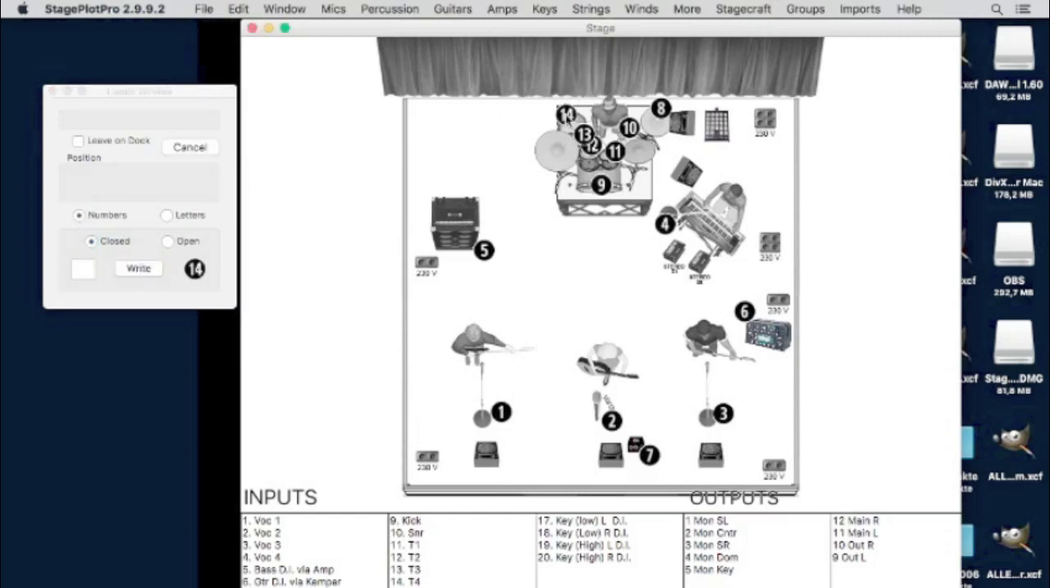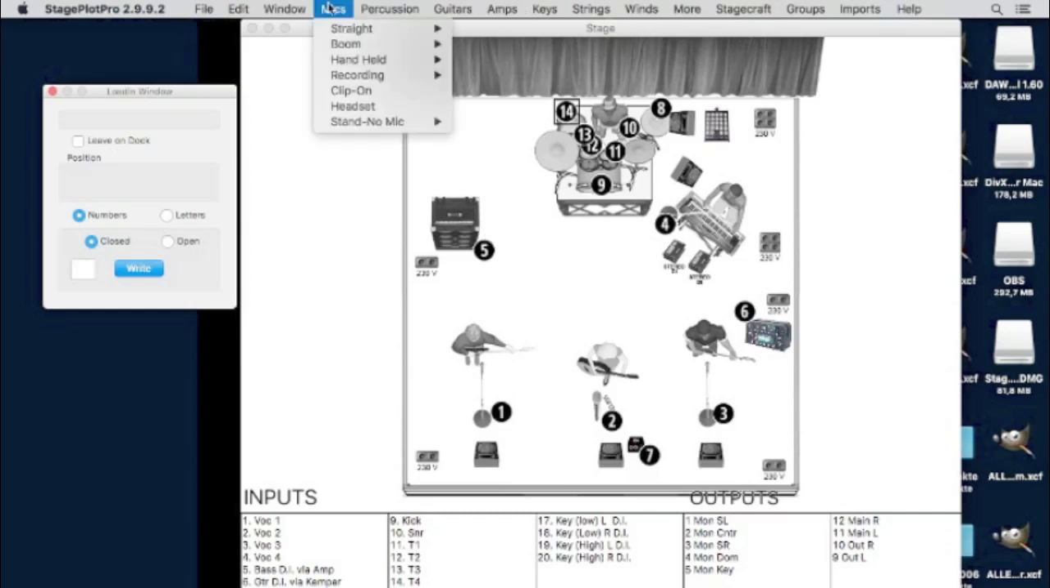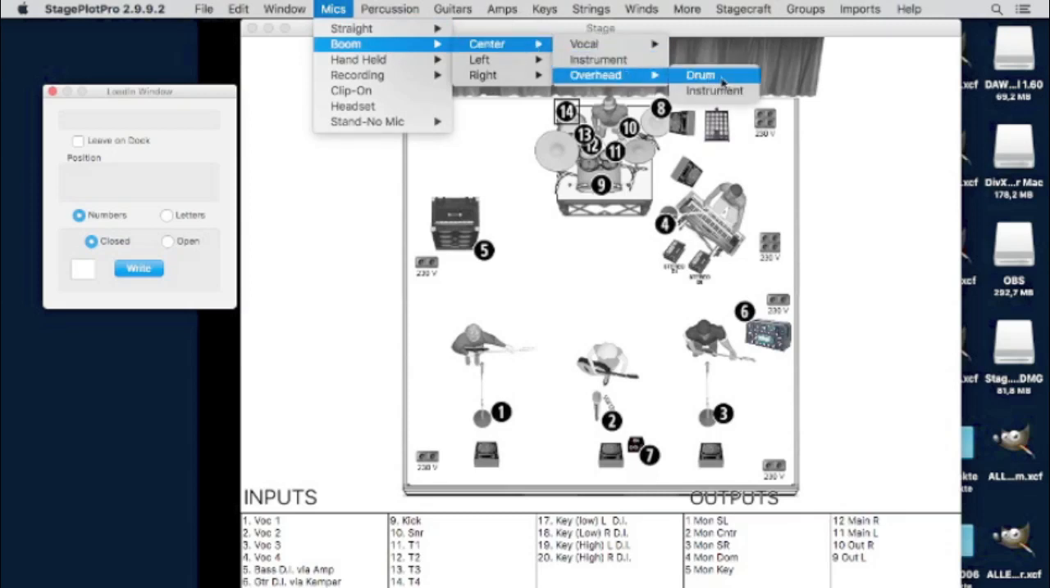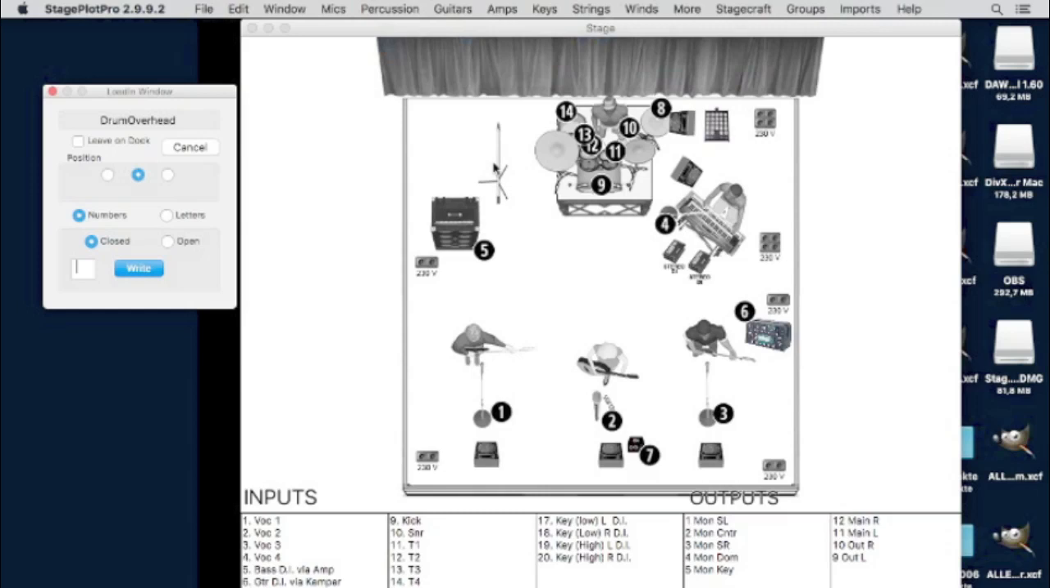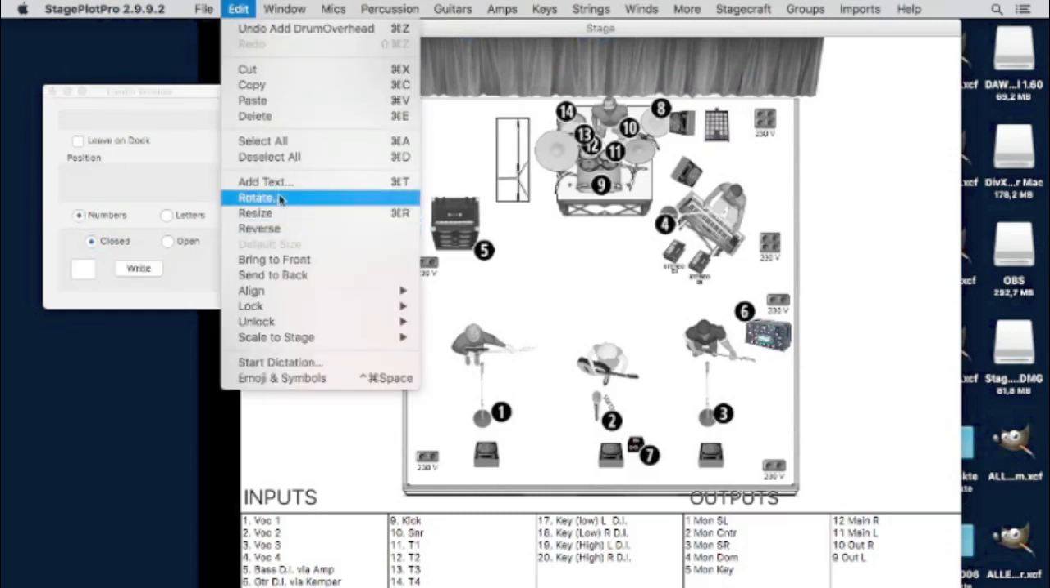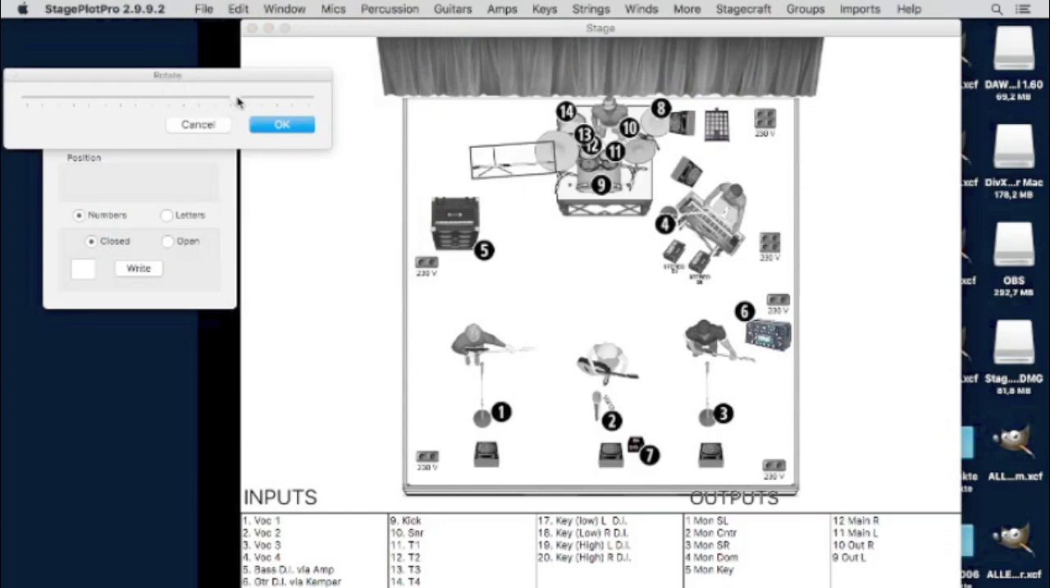Too many toms. So, and we have the overheads. Oh, you can use some overheads. Center, overhead, drum. And those need to be angled. Rotate. Yeah. It looks strange, I know.